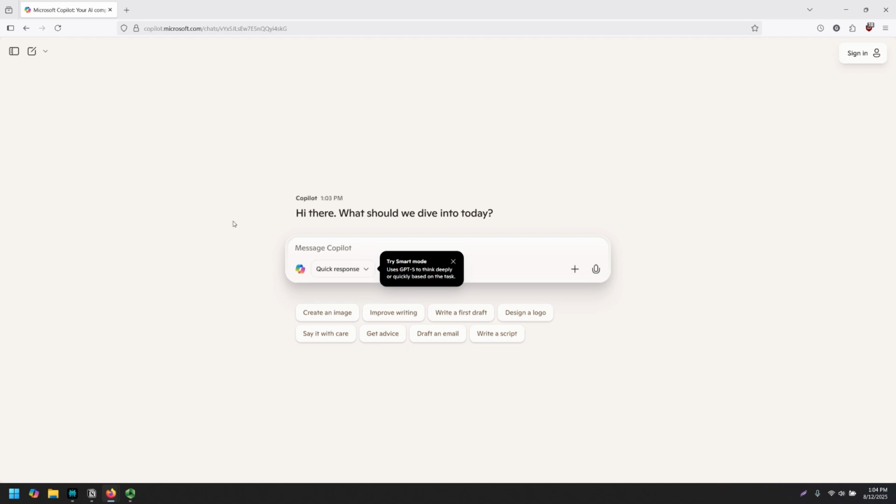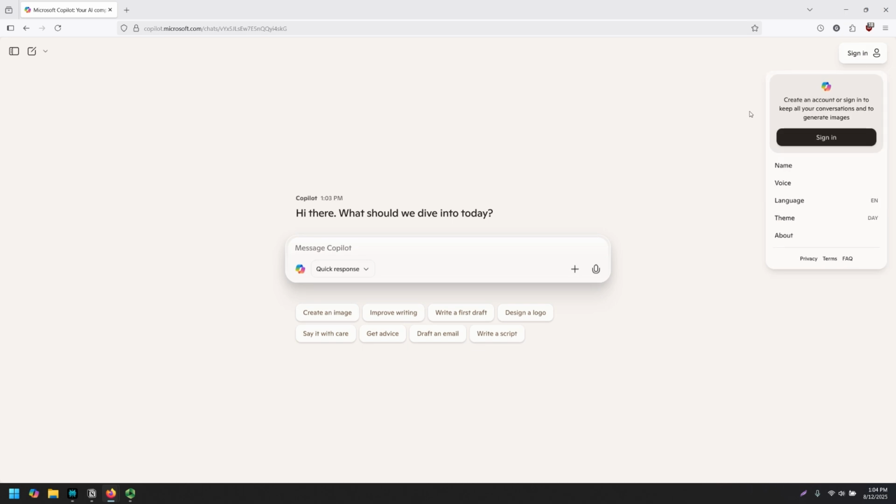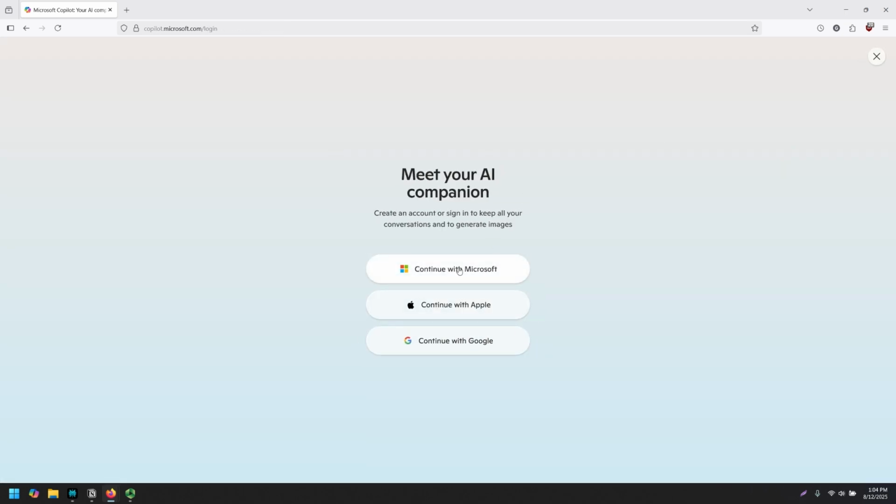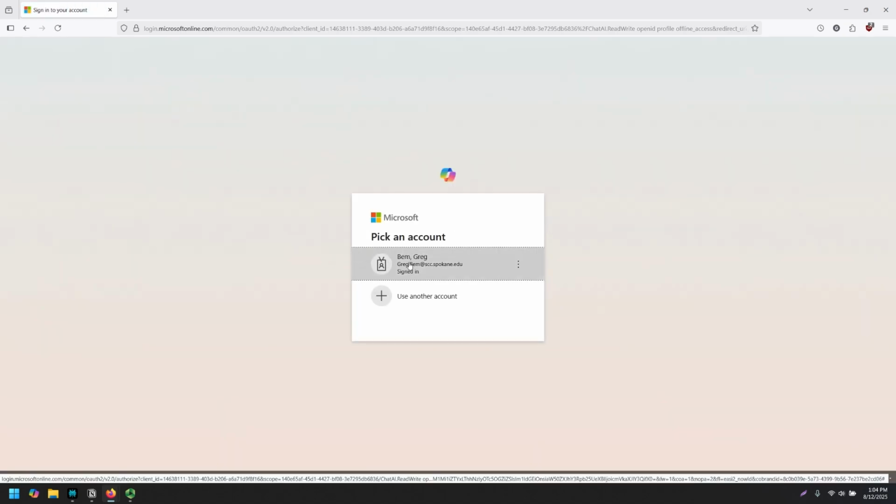One thing I'm already noticing is that the very recently launched GPT-5 from OpenAI is already integrated into Copilot. So that is kind of interesting. Let's not jump ahead of ourselves, though, and let's first try to sign in and see exactly how easy it is. I am already signed in with Microsoft, so this hopefully will be easy.